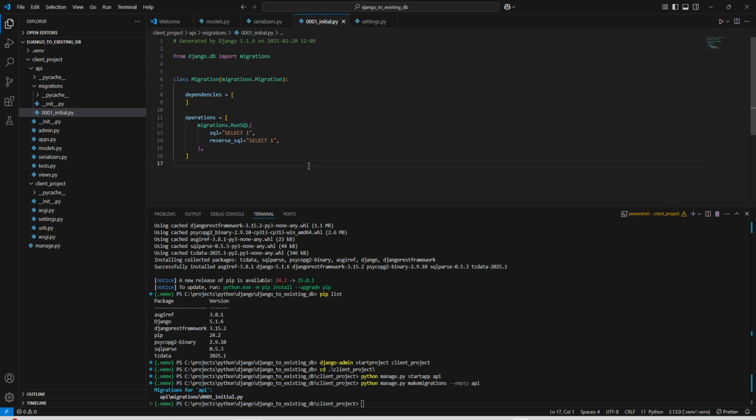Now let us apply our migration using the migrate command, and after that we use --fake-initial. Because our tables already exist, we want to mark the migration as applied without making any change. So for that reason we are using this, and the fake initial flag tells Django not to recreate the table that already exists.